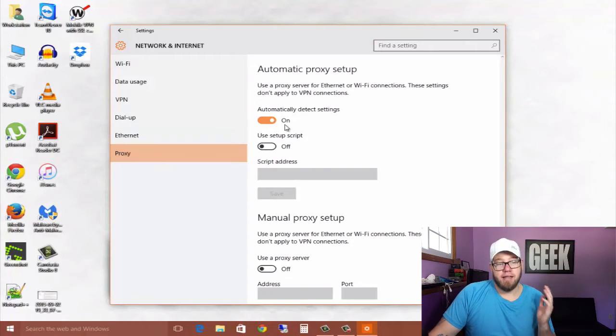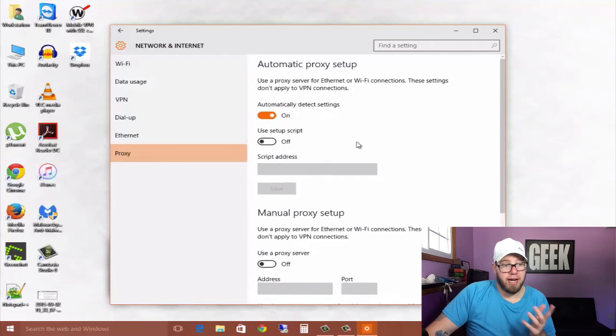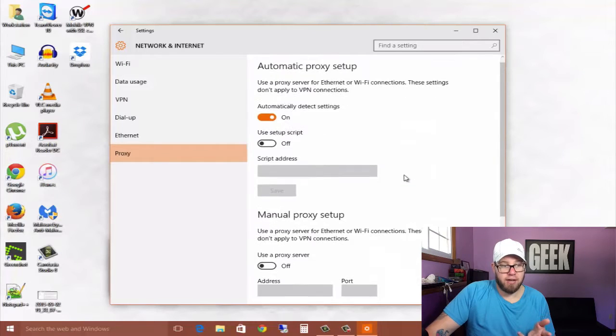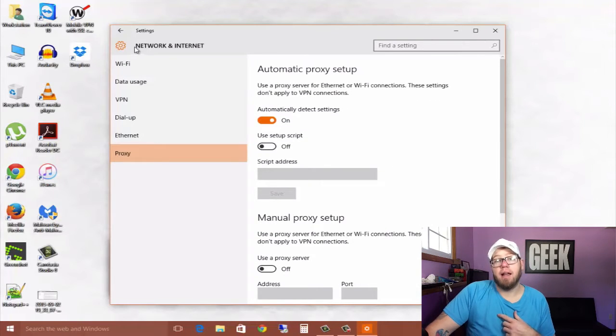Proxy. If you want to use an outside proxy, you can set this up, and we can discuss in another video what a proxy actually is. If you don't know, check back at a later date. We'll do a proxy video. But anyway, all of your proxy settings are easily accessible through here if you want to make any adjustments.